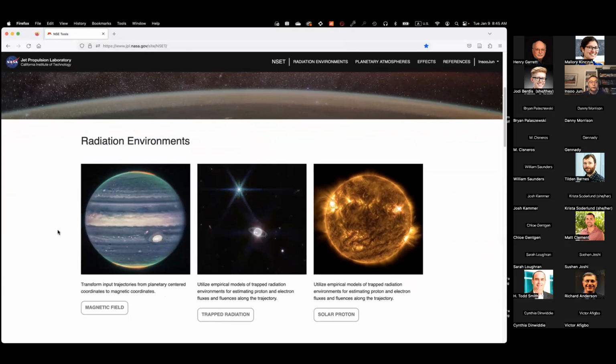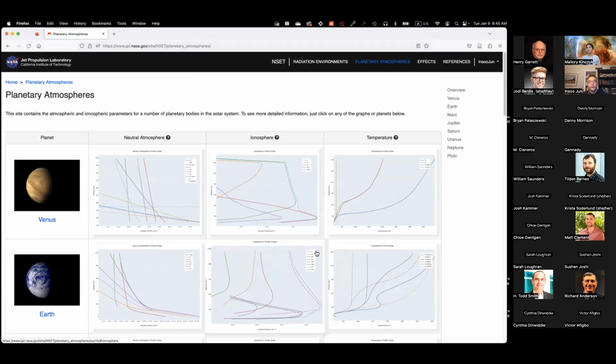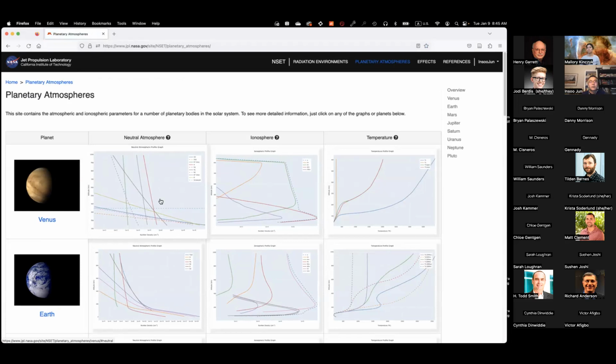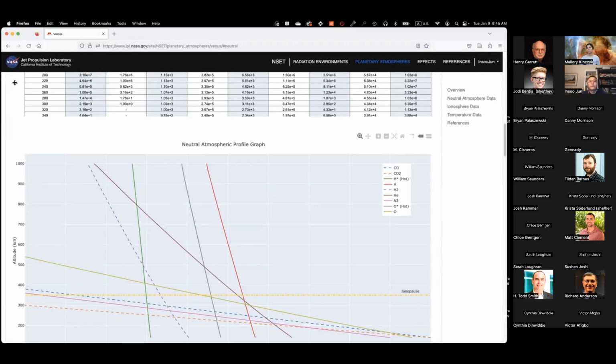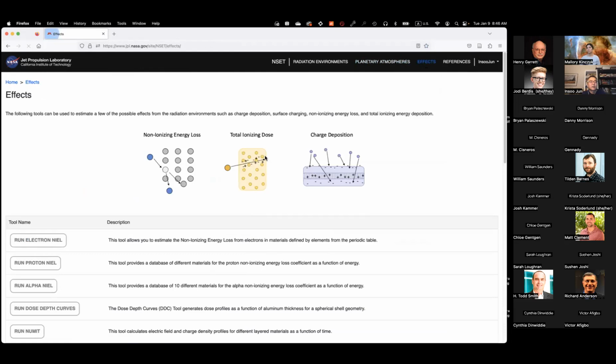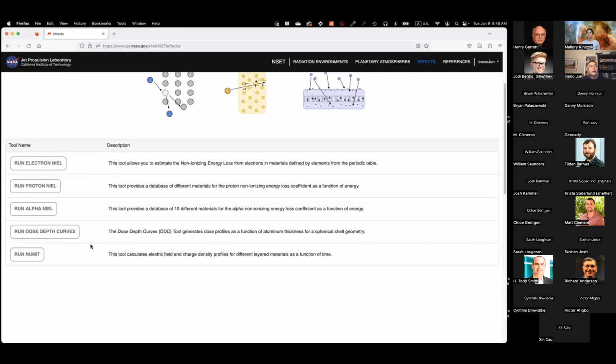Again, I recommend that if you don't have an account yet, you get one and try out different models. For example, we do have a very simple planetary environment, with neutral atmosphere, ionosphere, and temperature profile for each planet. You can click and get the table, download it, and manipulate whatever you want for atmospheric models. And also we do have some effects models for device applications. There are some models, so you can also obtain those depth curves through this website.